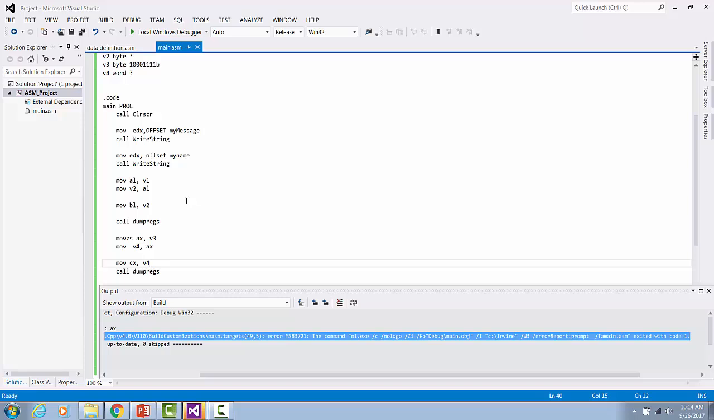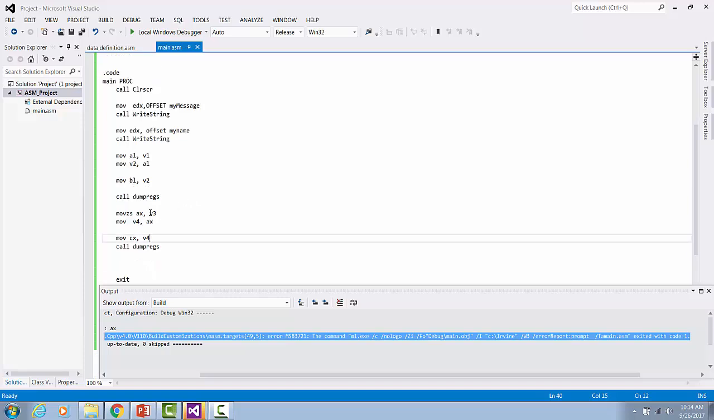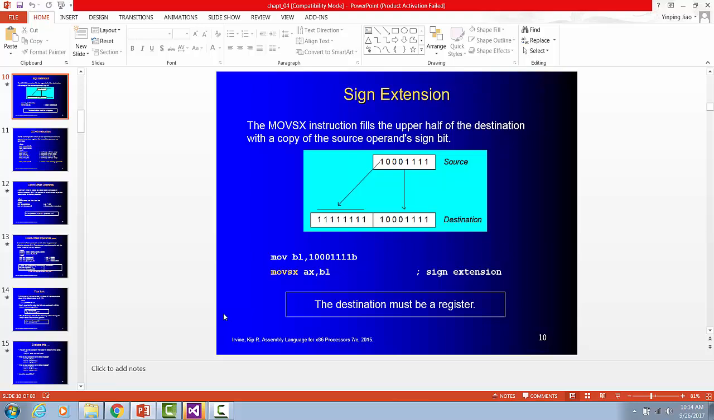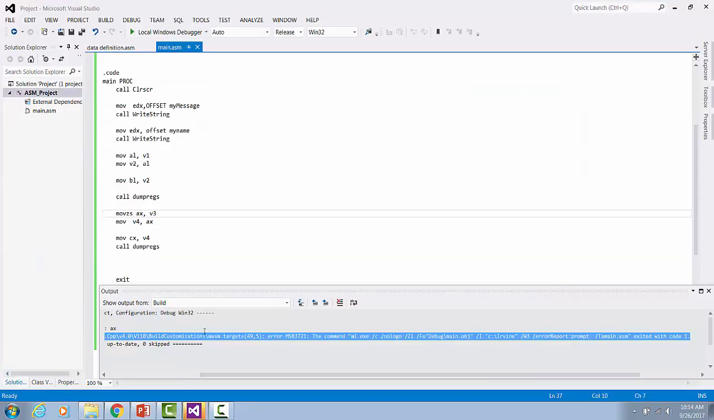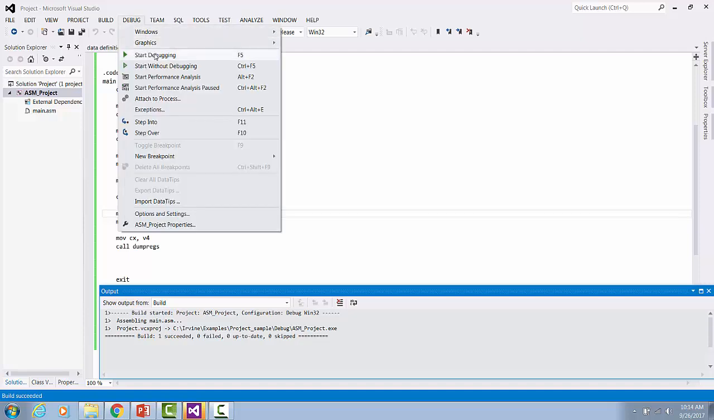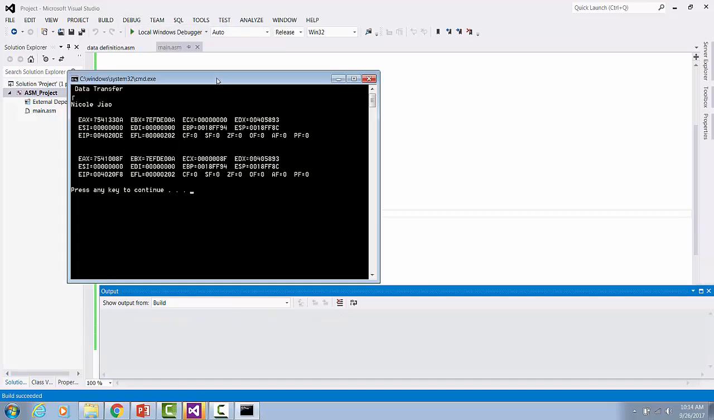Move V3 into AX. Press from a byte to... Let me see. Oh, I have a mistake in my program. Let me see. This is 0x. I have a typo there. That's why. Okay, let me build my solution again. It's okay. Start debugging.